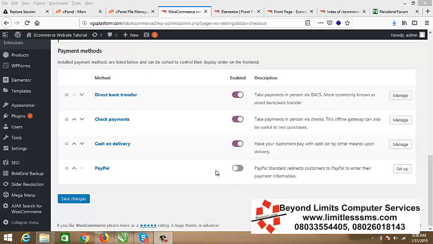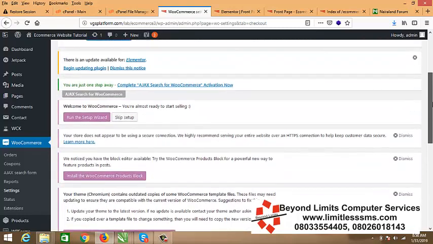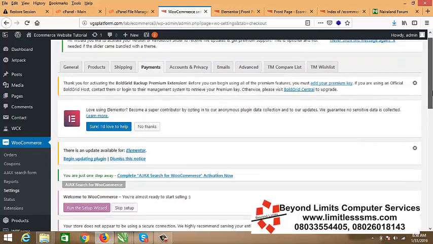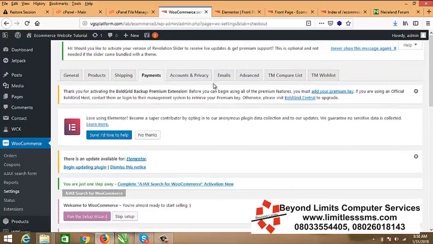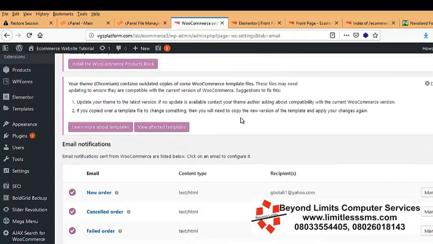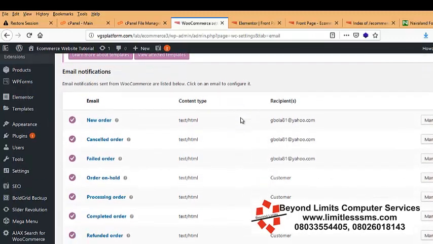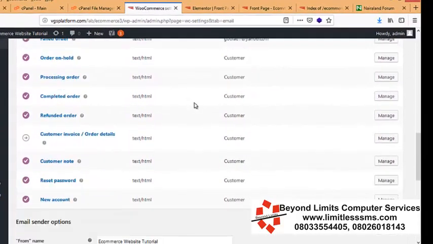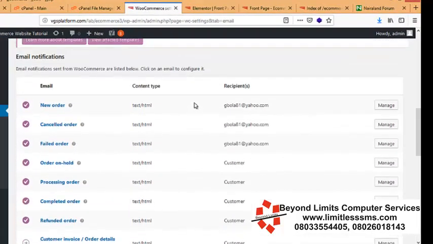Okay, so in this section of the tutorial we'll be looking at emails, and let me show you what I mean by that. Still under our WooCommerce and settings, if you scroll down you can see a tab here called the emails tab. So you just click on it. Okay, so when you scroll down you have different emails and then who gets those emails.